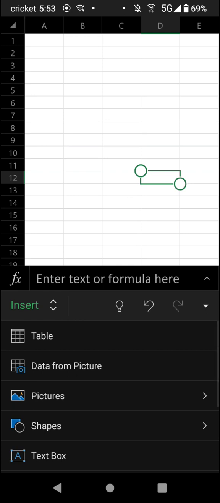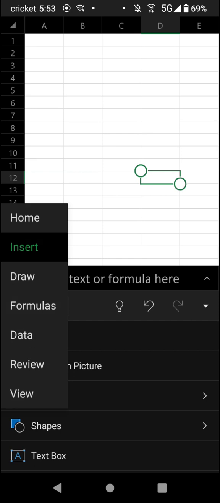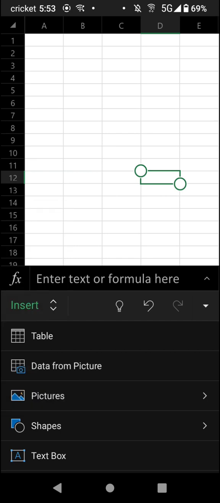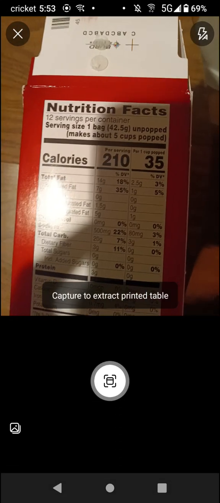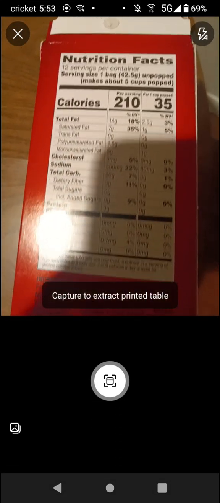Then on the bottom left corner, you'll see an option where you can navigate to different tabs right here, and you're going to want to click on the Insert button right there. Then second from the top, you're going to see an option for data from picture. Whenever you tap on that, your camera will open and you will be able to take a picture, which you can then use to input the data into your Excel.